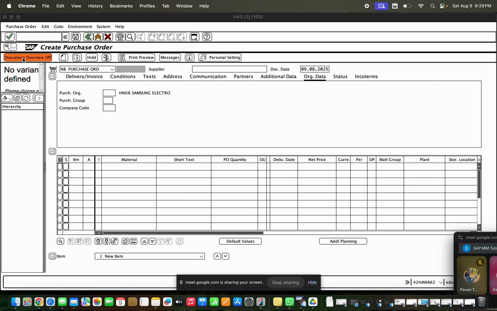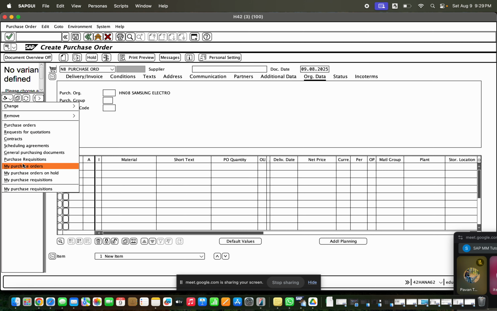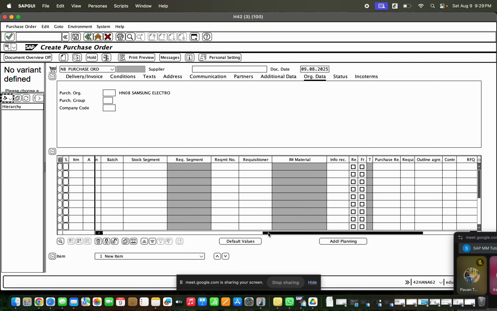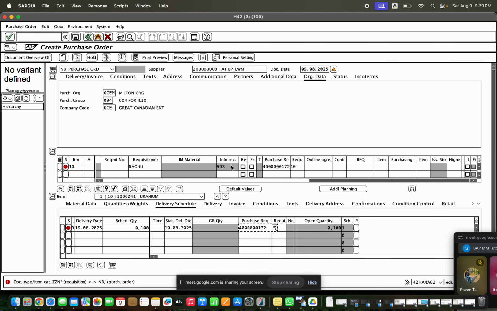You can also use the document overview here. You can click on my purchase requisitions, or you can enter the purchase request number directly. Or else, if you don't want to search there and already have the purchase request number, you can enter it directly here. I'm just entering it here. Enter. Then the system automatically captured all the information, but it is giving an error message.